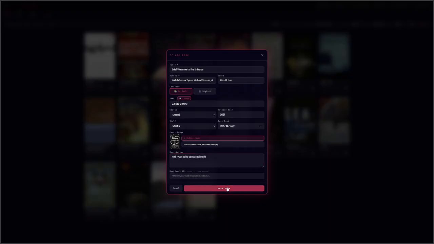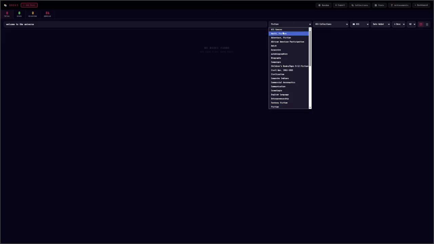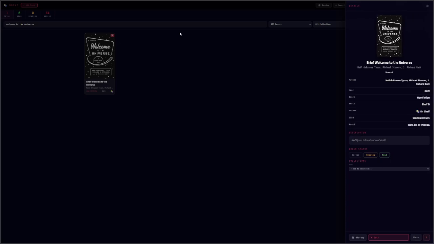hit save book, and then I go up here to type in Welcome to the Universe, and I have to click out of this because of the all genres filter. It should have... Hey, there it is. Brief Welcome to the Universe by Neil deGrasse Tyson. I click on it. On the right side of the screen, everything we just put in pops up.